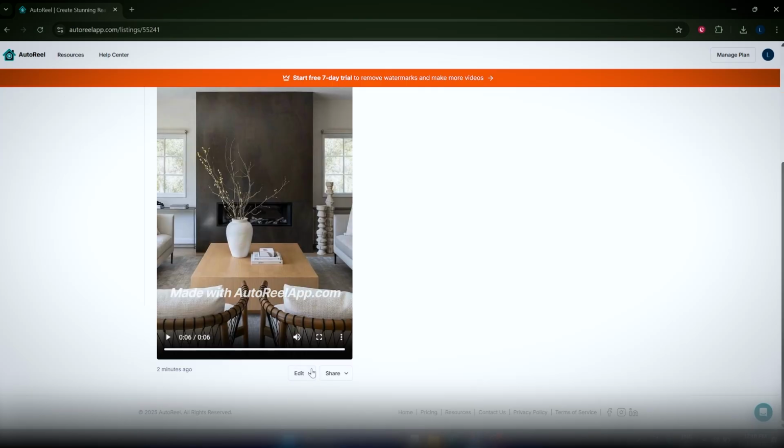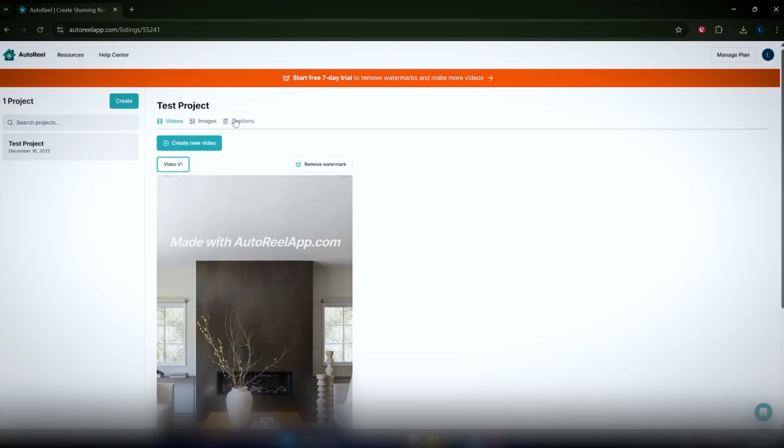If you're not happy with the result or you want to edit further, you can just click on edit and then studio. And whenever you're finished, you can just click on share to copy the link, and you can even download the video to edit it further, okay?